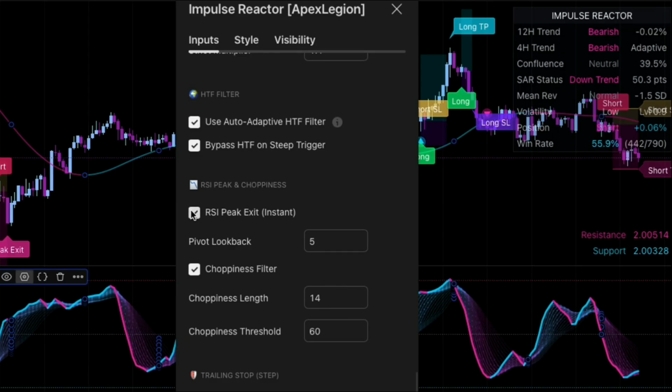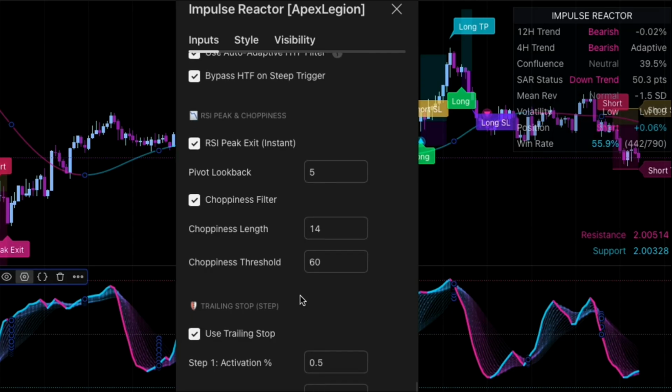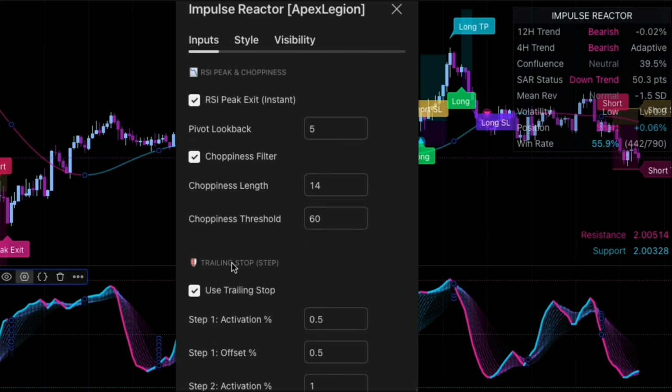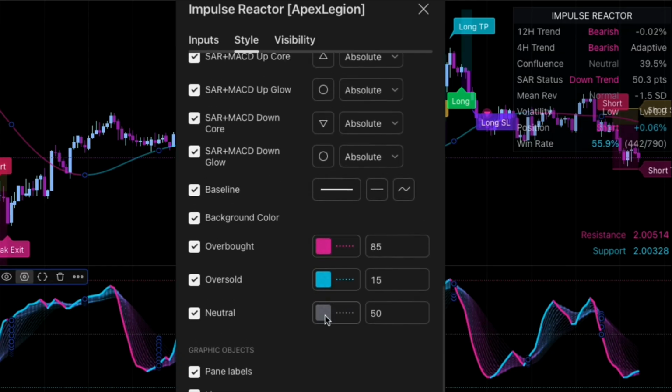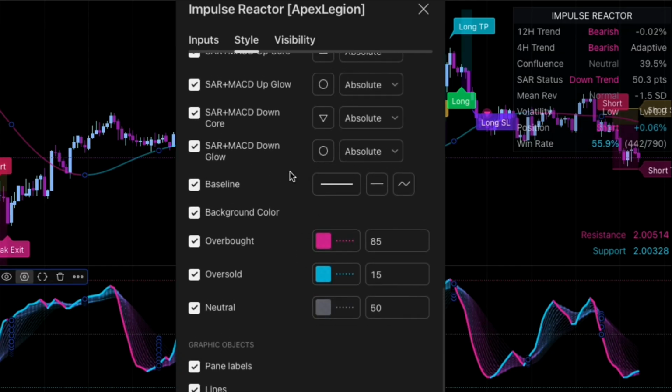Then is the RSI peak and choppiness section. Here you can activate instant RSI peak exits for pivot reversals, set your pivot lookback, and enable the choppiness filter to skip trades when the market is extremely sideways. Finally, we have the trailing stop settings. You can enable the trailing stop and adjust the activation percentages and offset percentages for Step 1 and Step 2. This creates a dynamic trailing SL that tightens as the trade moves in your favor.